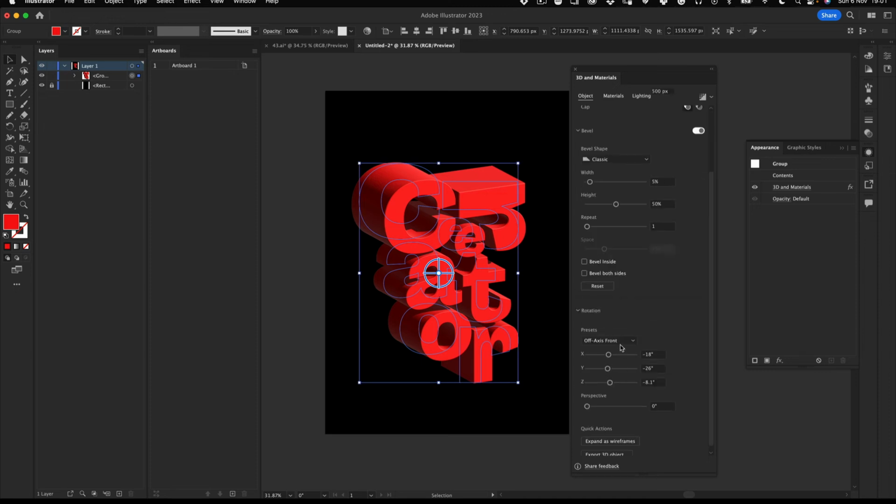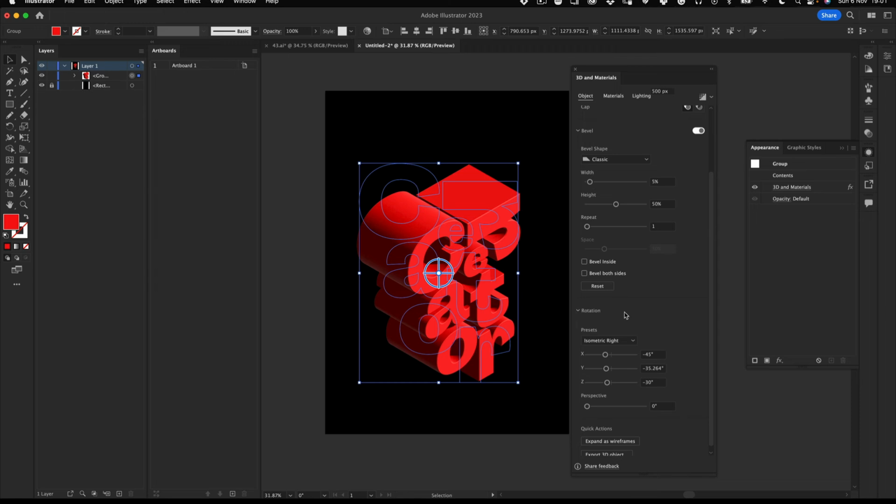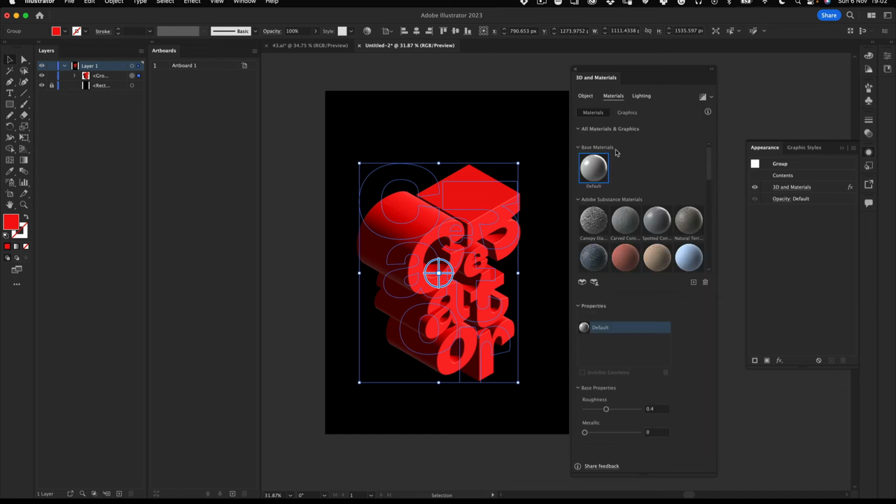Here we're going to use an isometric perspective, isometric right, and leave it as it is. We're going to use the default material, leave the roughness as it is, maybe just change it to 3, and for metallic I'm going to put 0.28.